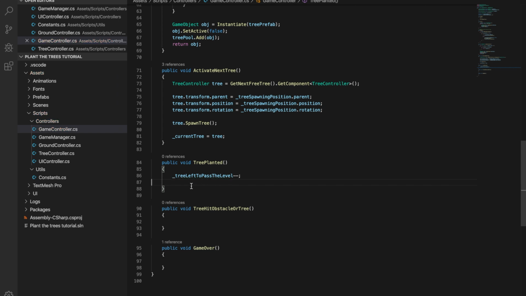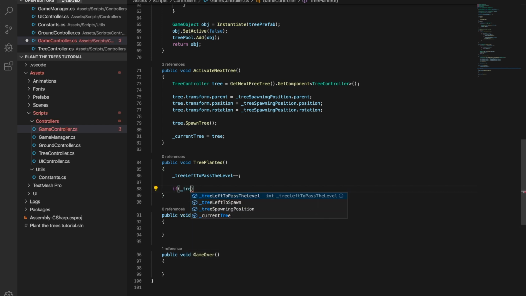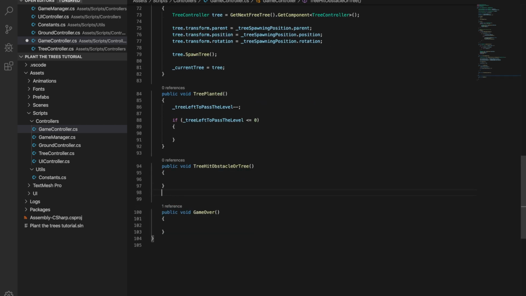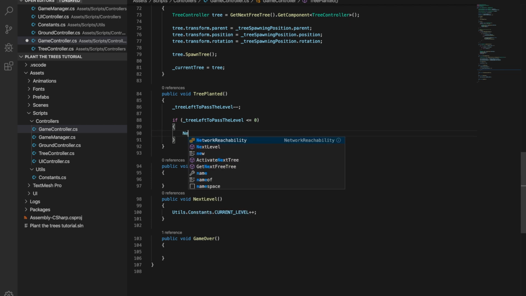We have to decrease this one, and let's check that if trees left to pass the level is lower or equal to 0, then we pass the level. So we need another function, public void NextLevel, and here we're just going to say Utils.Constants.currentLevel increase. Okay, and here we go, next level.